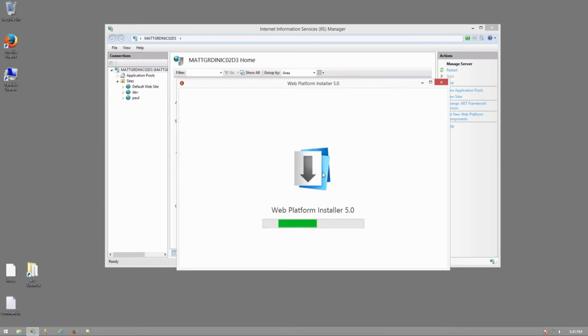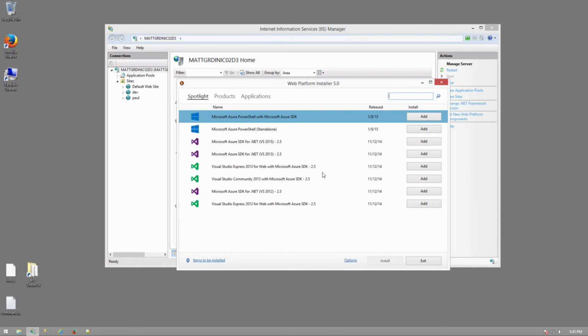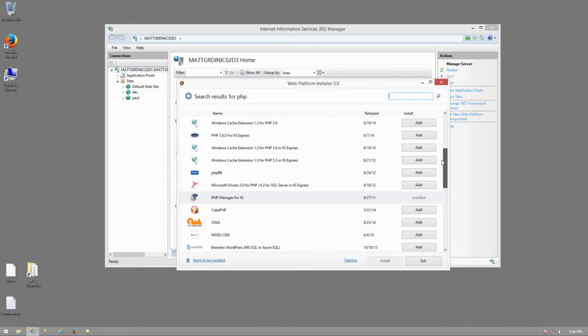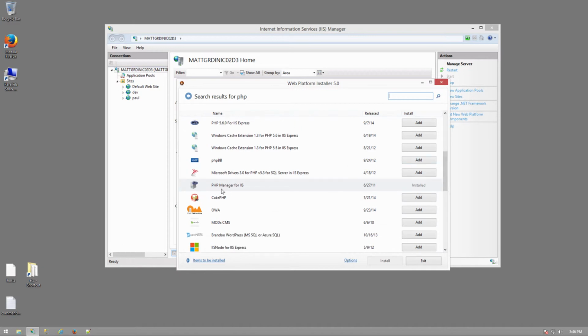Now, the reason why we've loaded Web Platform Installer up is even though we have a web browser, we don't have PHP installed. And so that's what we want to do. So basically, I'm going to, in the search box, type in PHP. I'll hit return, and I'm going to scroll down a little bit, and I want to select this single guy right here, PHP Manager for IIS.